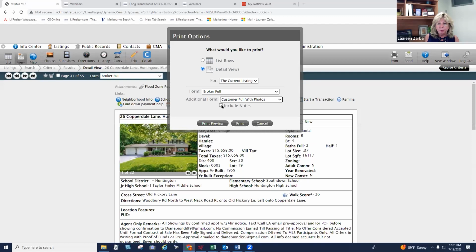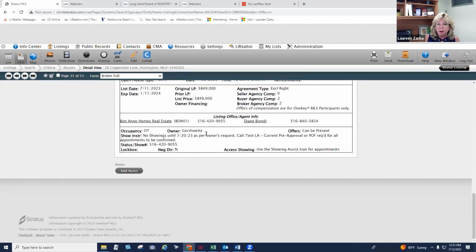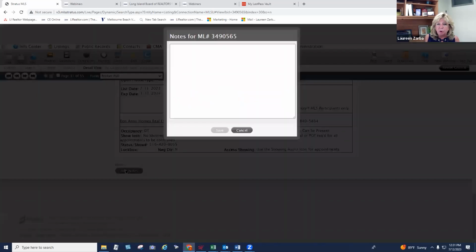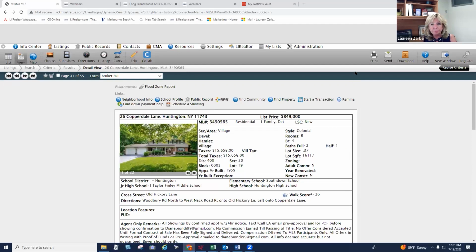Include notes, if you don't know what that is. Most people don't know what that is. At the bottom of your listings, you can add your own private notes that save. No one sees it but you, but maybe there's something in the property you need to remember and you want to put a note in, it will print out in the broker full. That was one of the extra things they gave us for that, okay?